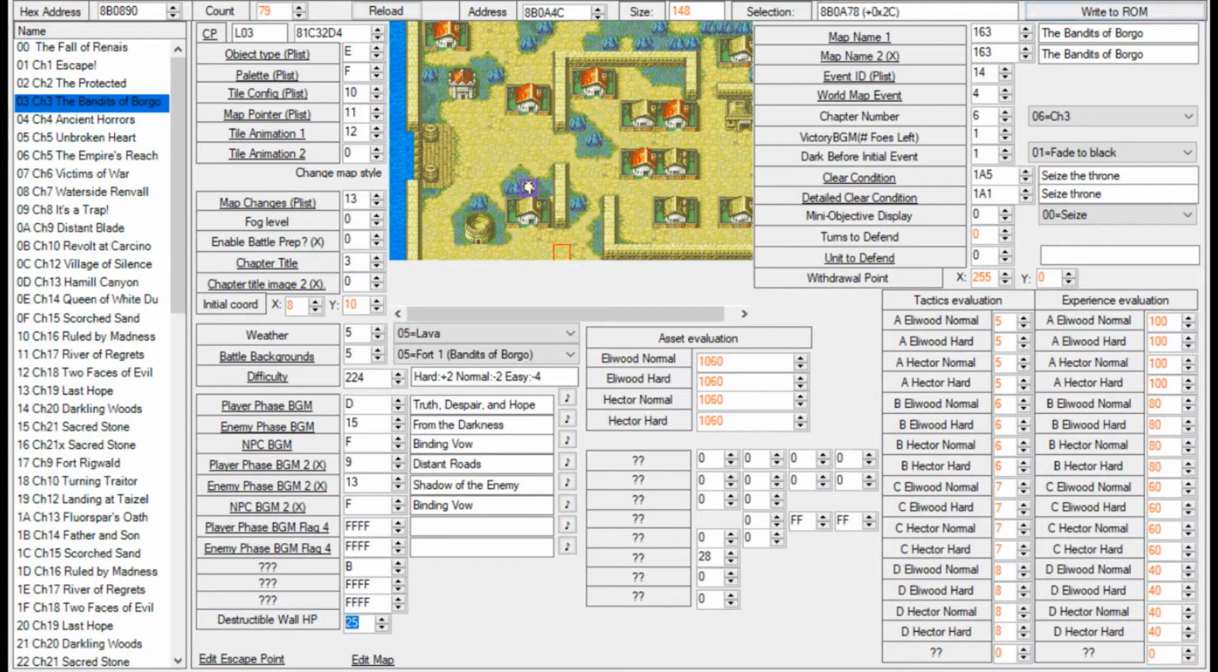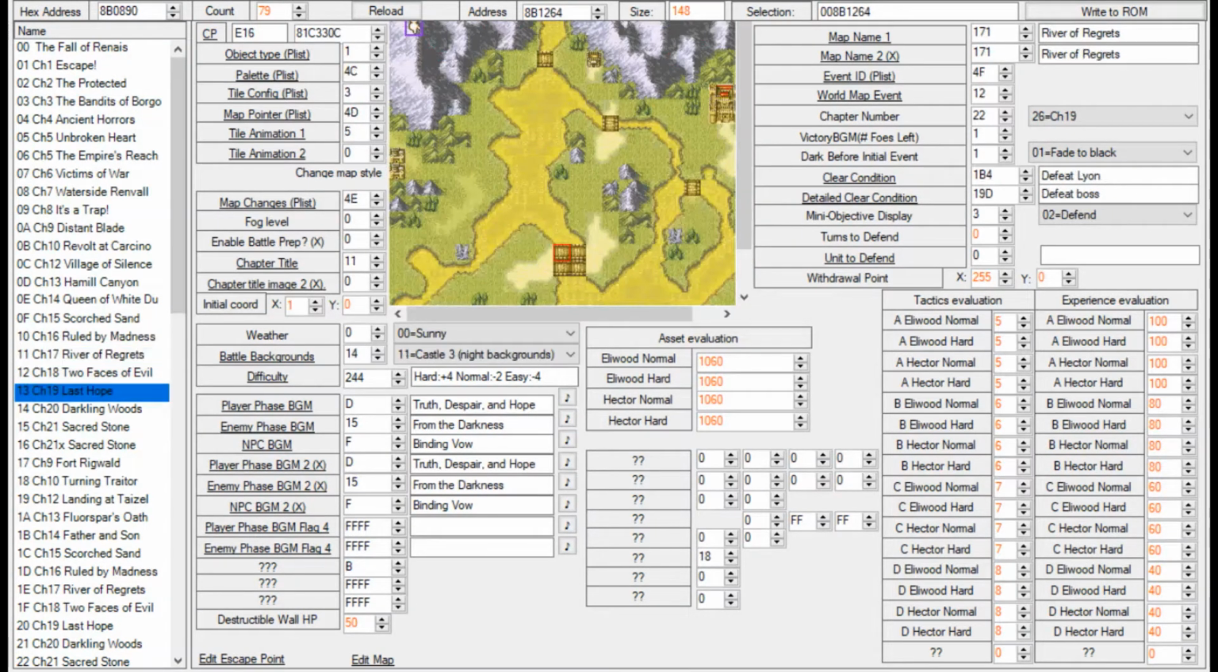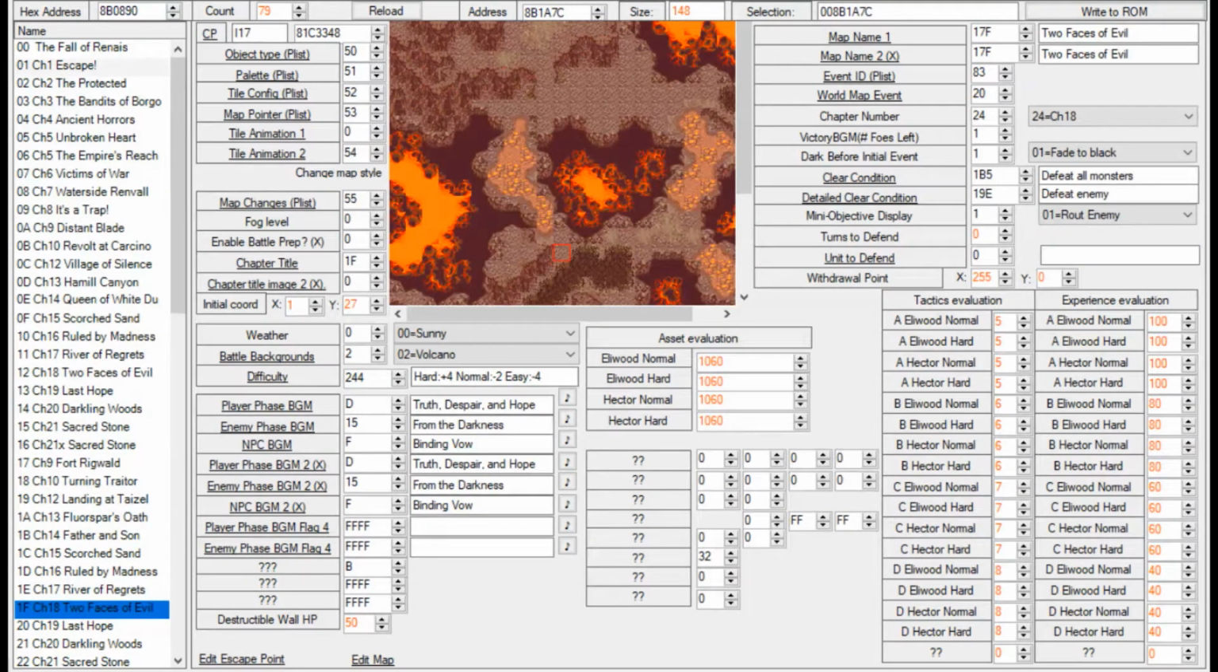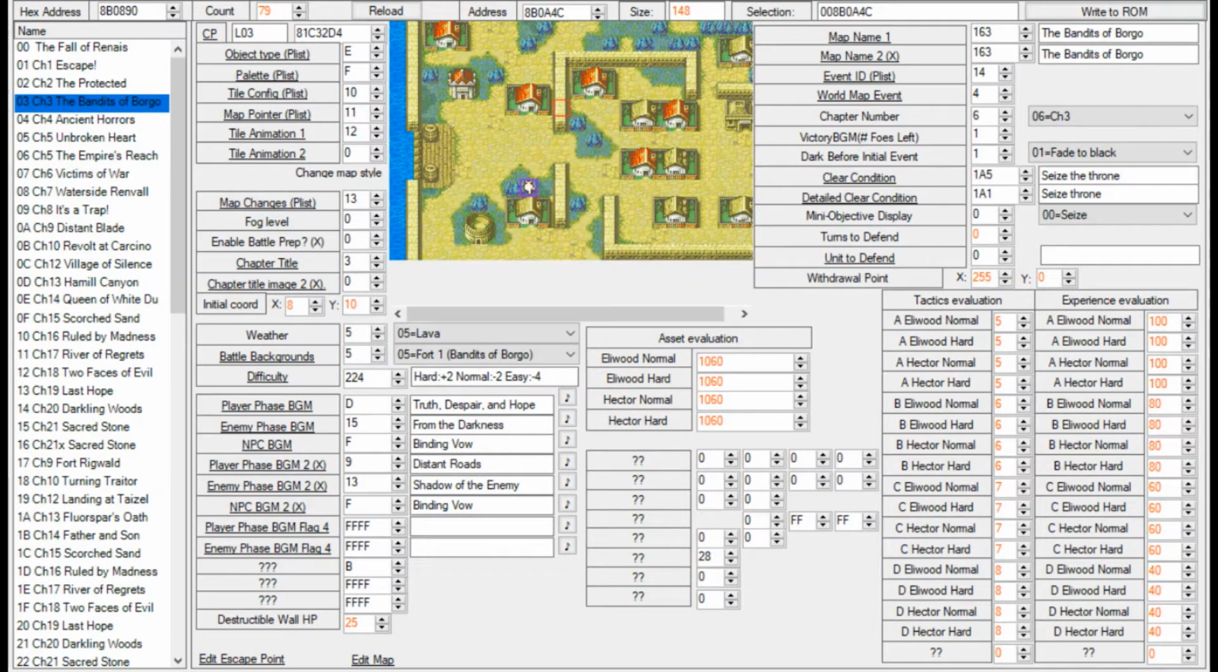Then there is this. It's hidden a little bit away in the downmost part of the chapter editor, but this is the destructible wall HP. As the name says, this is the amount of health a breakable wall or snag has. You could change that to be higher numbers. The farther you get into the game, the higher the HP becomes. 50 over here. It changes the farther you get into the game. I'm not going to touch that now because I don't see any breakable walls here. But you could change that if you wanted to.